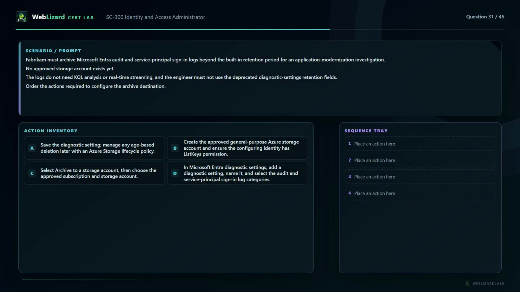Question 31 of 45. Arrange all actions from first to last. Fabricam must archive Microsoft Entra Audit and Service Principal Sign-In logs beyond the built-in retention period for an application modernization investigation. No approved storage account exists yet. The logs do not need KQL analysis or real-time streaming, and the engineer must not use the deprecated diagnostic settings retention fields. Order the actions required to configure the archive destination.